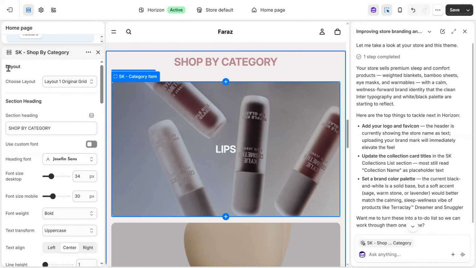Now let's move on to the section's main settings. There's a Choose Layout option with 3 different layouts to pick from. Choose whichever fits your collection best. Next, let's change the section's heading to Shop by Category. Right below that, you can toggle on the Use Custom Font button.